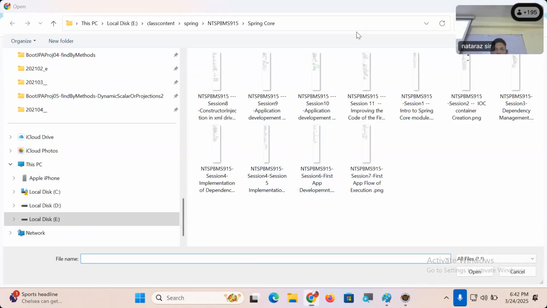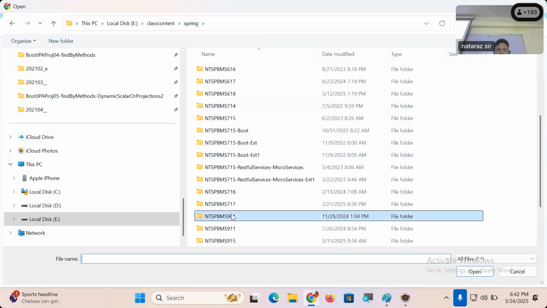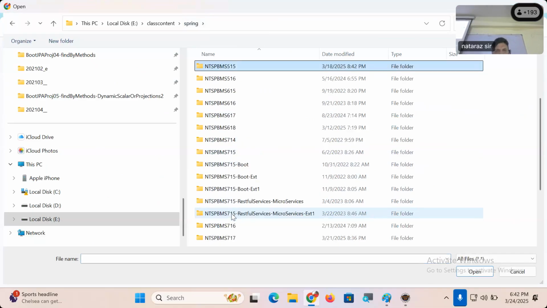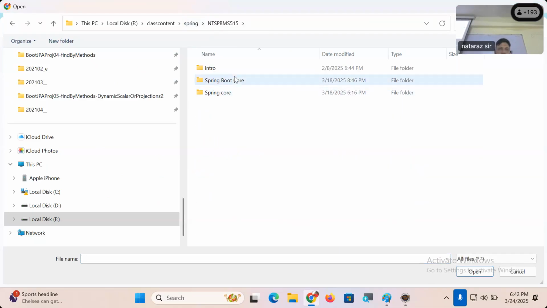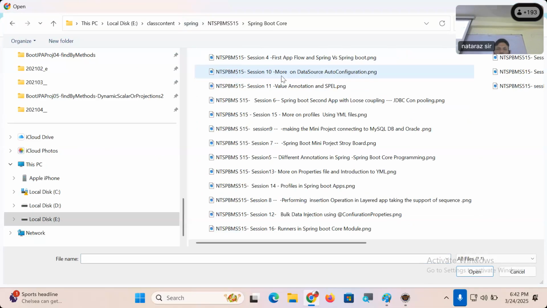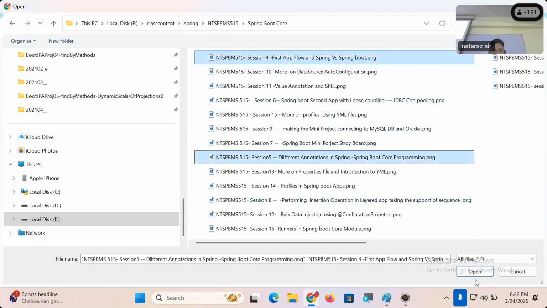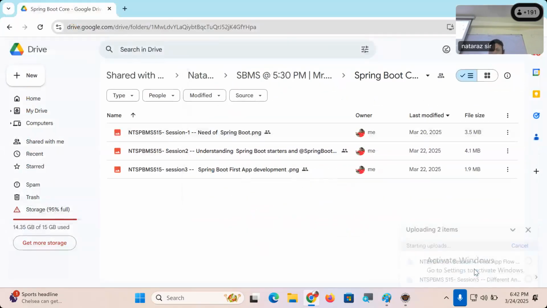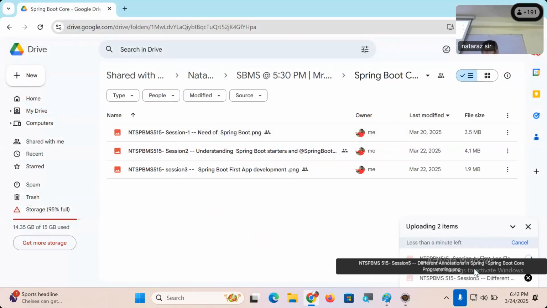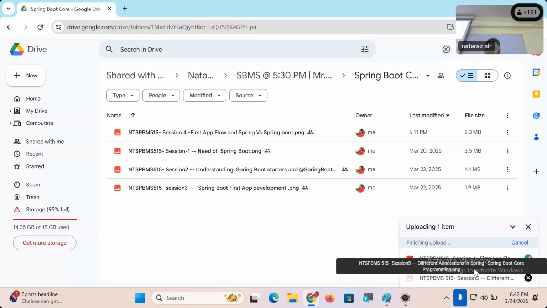File upload, guys. Where is that? What is there? Spring Boot core, session number 4, session number 5. When we meet in tomorrow's session, we will try to complete the second and third projects. Okay.